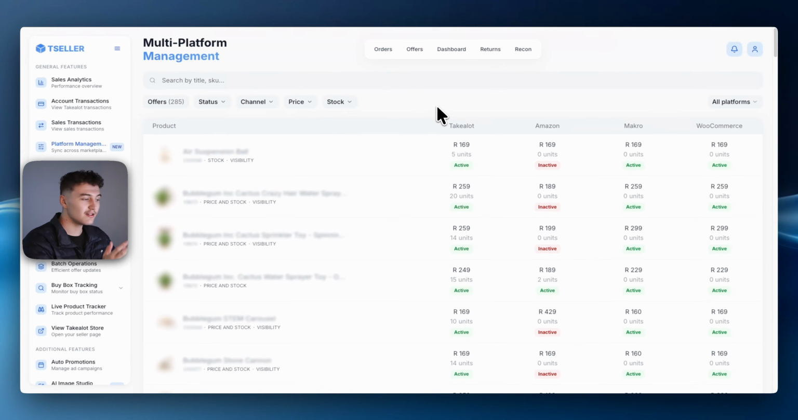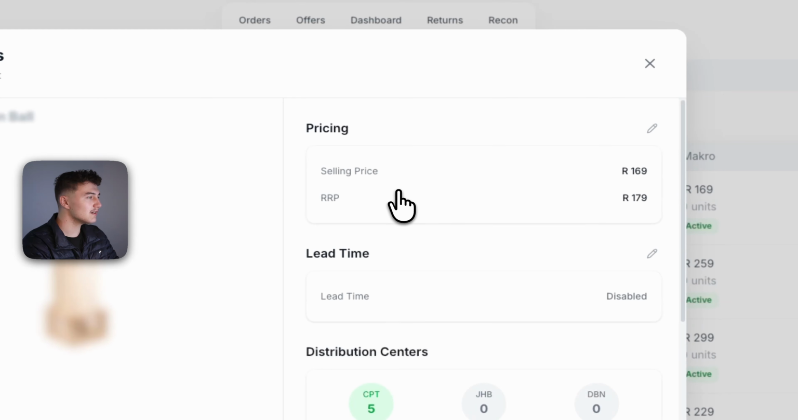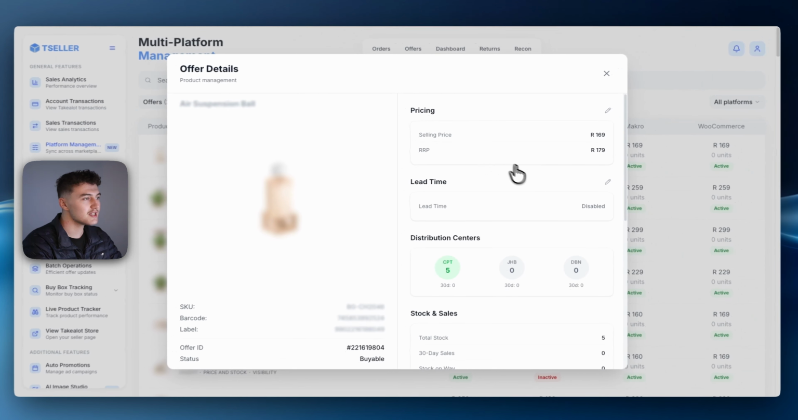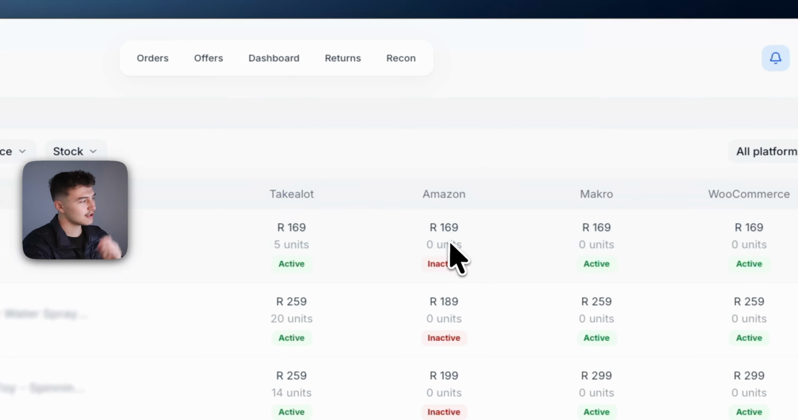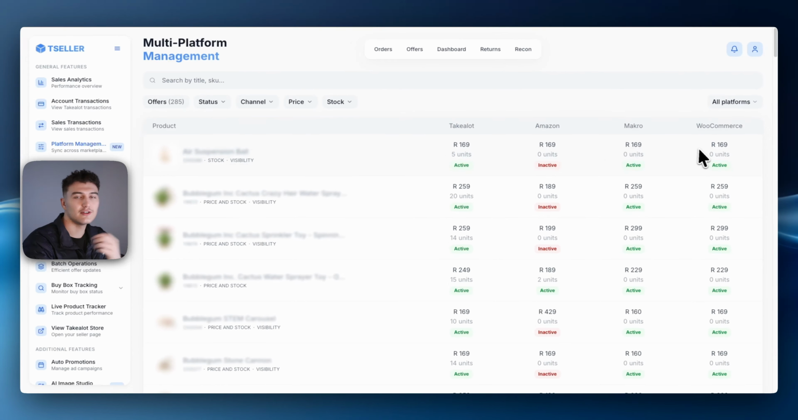You can actually get info on the actual individual offers as well by just clicking on the marketplace. So if I click here, it will open up that offer on Takealot. You can edit the price, you can edit the lead time, you can see your stock. Then if you click on it on Amazon, it will do the same, Makro and WooCommerce.